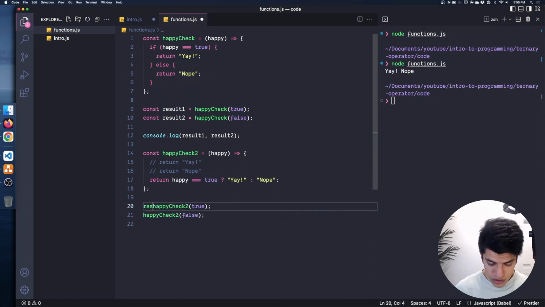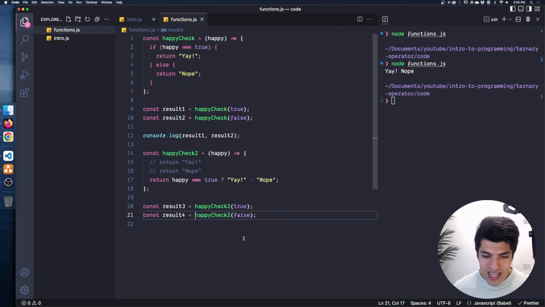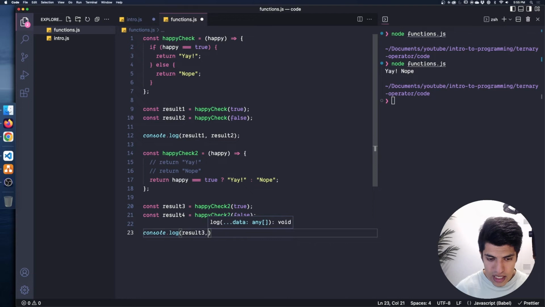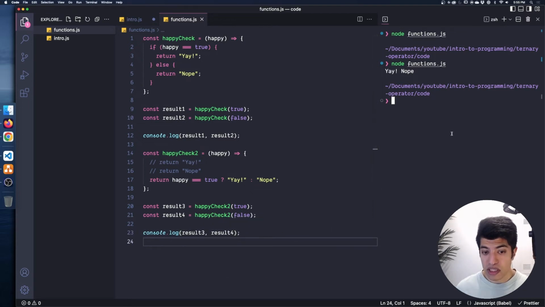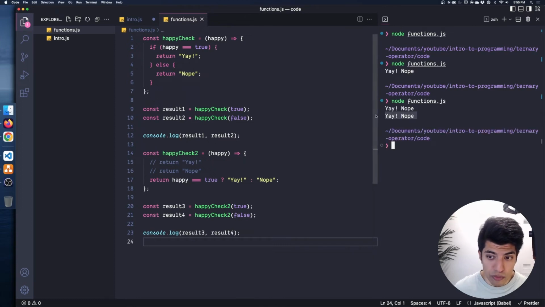I'll call this const result3, running out of variable names. Don't do this to your variable names, it's just for the sake of example. Result4. Console.log, let's do result3 and result4. All right, so what we want to see is basically the same behavior. We want to see yay and nope printed out one more time, and we do, right?